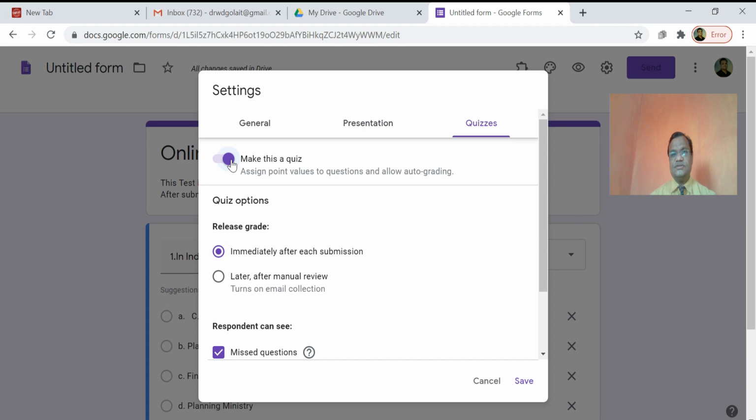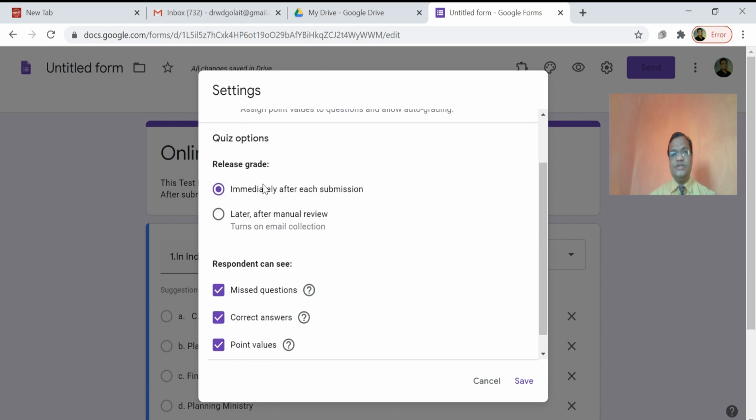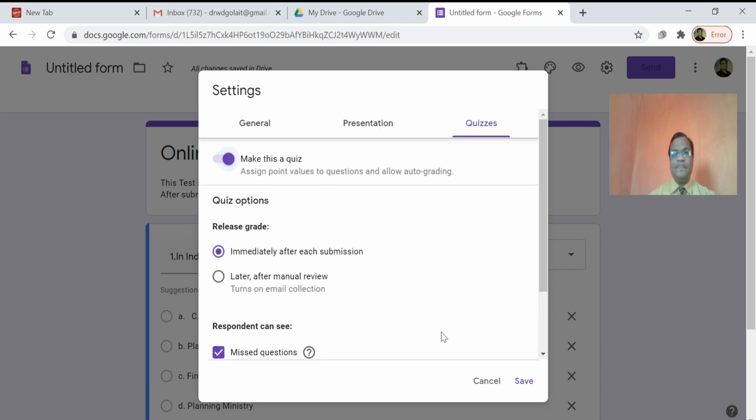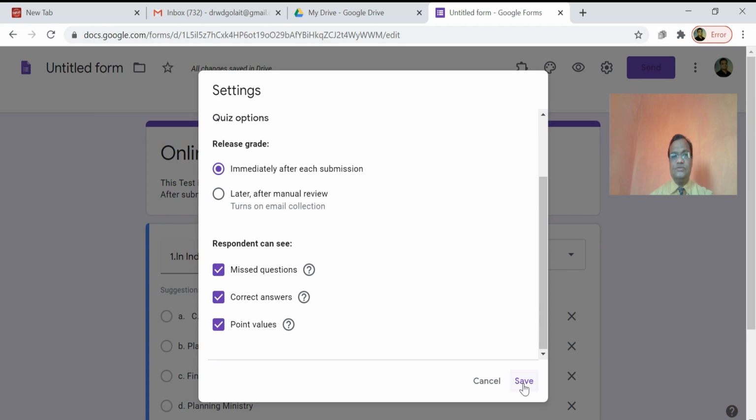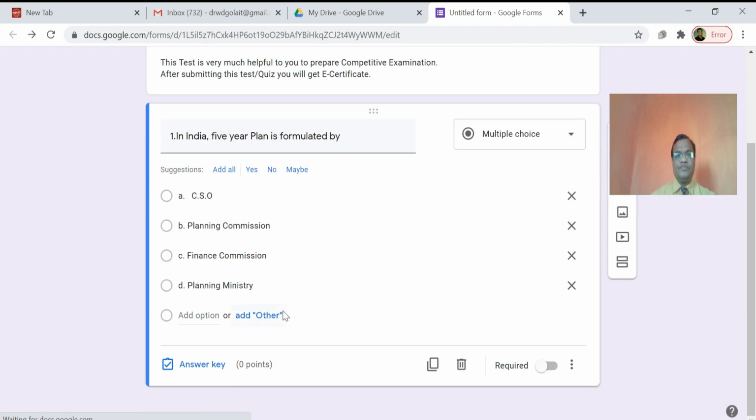Okay, this setting is most important. After that, grade quiz options: release grade immediately after each submission, or later after manual review, which turns on email collection. All these settings we will understand at the end of this quiz. So just leave it and save it. One by one we are going to complete this quiz.